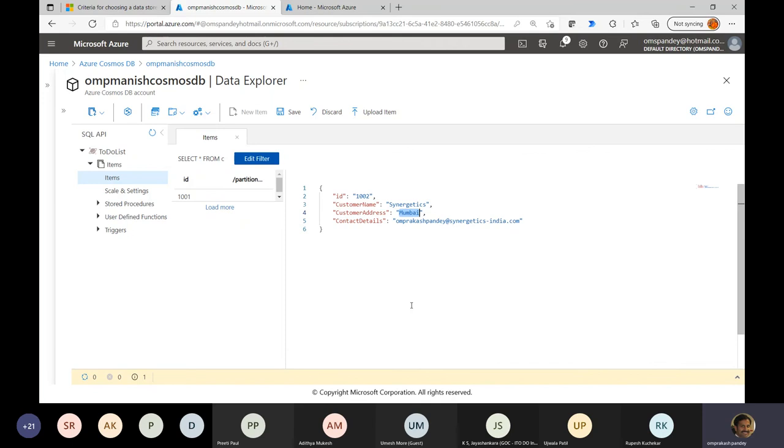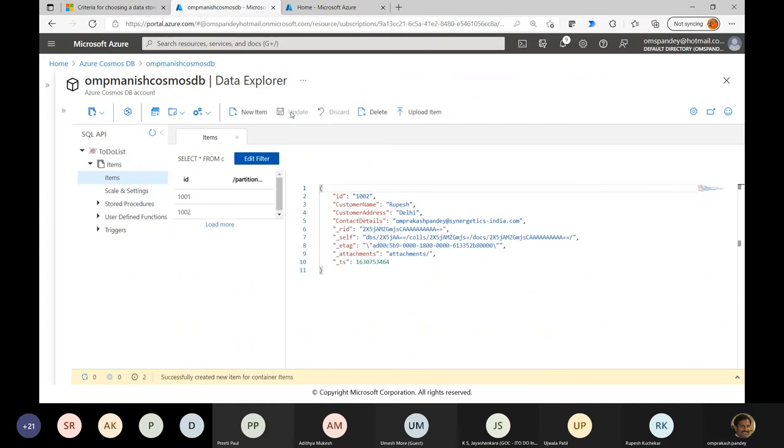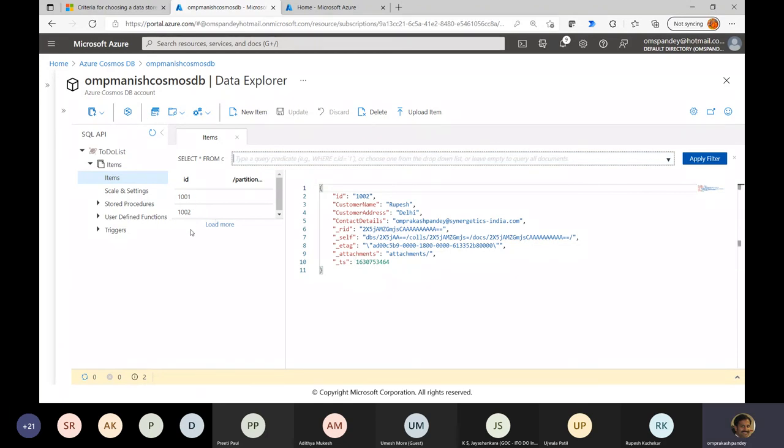/1002 customer addresses. Delhi. Customer name is Rupesh. Right, so I have two entries over here. Let me show you. Now each of these things are not table entries. They are not rows and columns, but these are documents.